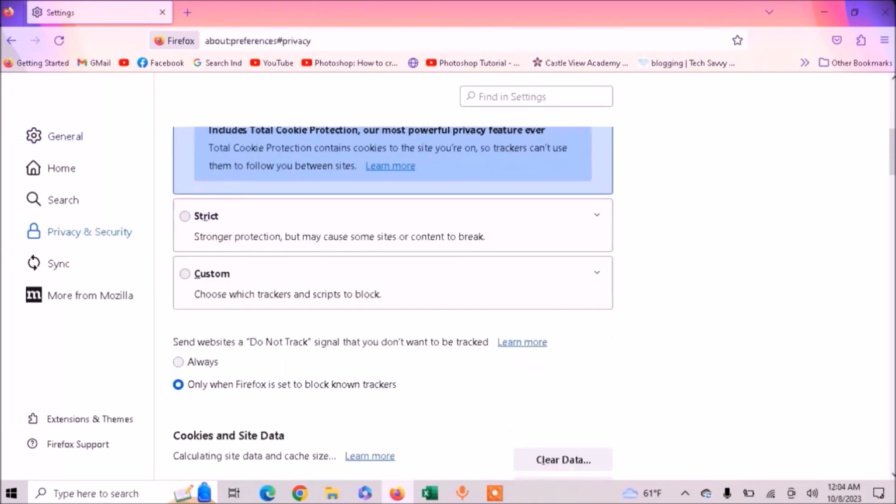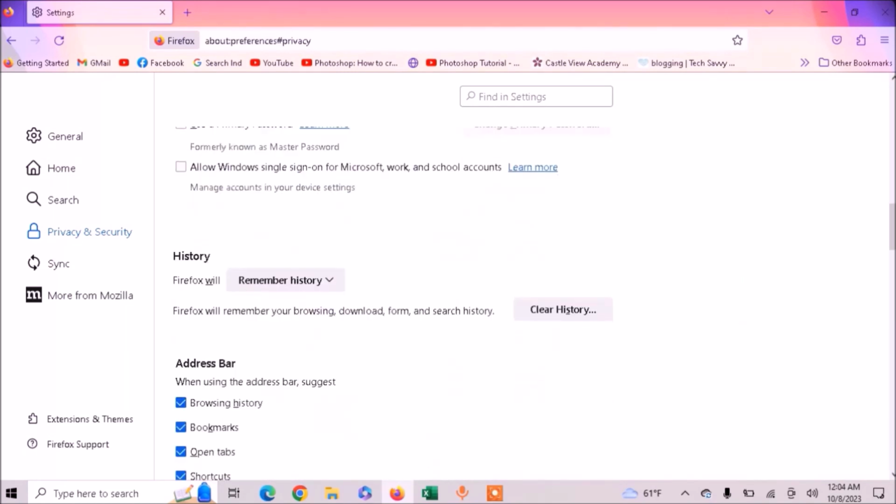Now go to the History and make sure you have not selected Never Remember History or Custom Settings for History option, because if you have chosen from these two options, then you cannot restart your Firefox. So make sure it's Remember History.